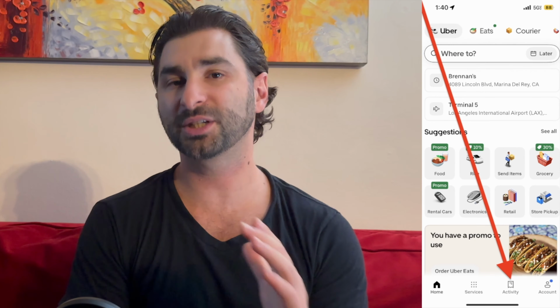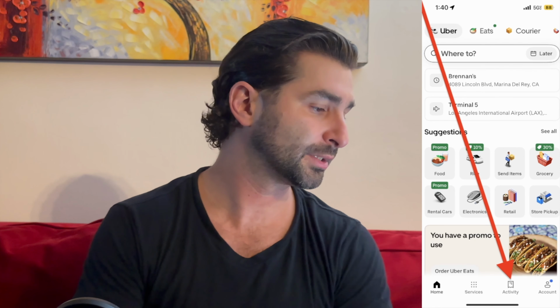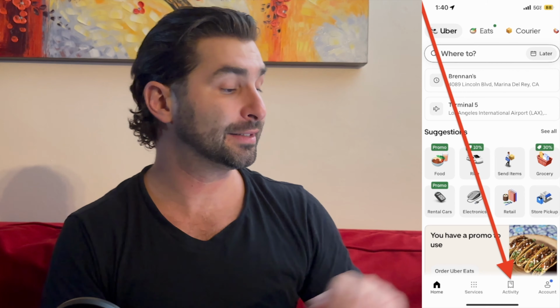In this unbelievably quick tutorial, I'm going to show you how to view your ride history in the Uber app. First things first, pull up the Uber app, of course. Next, I'm going to click Activity down at the bottom. Once I do, this is going to pop up.